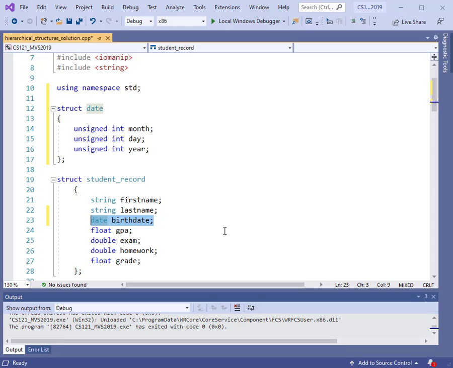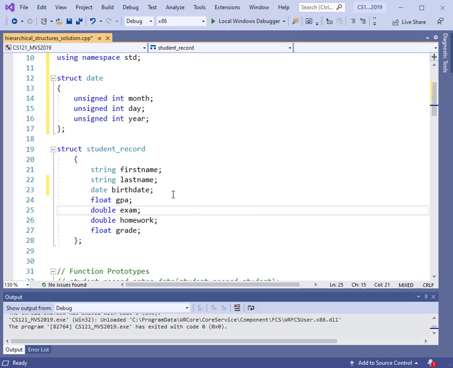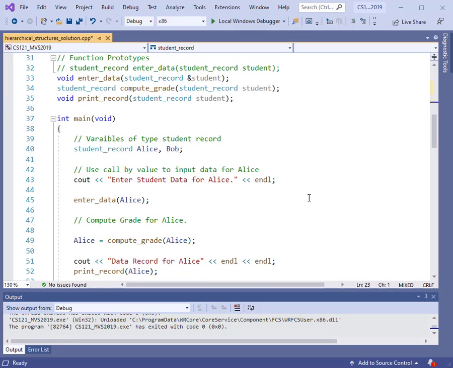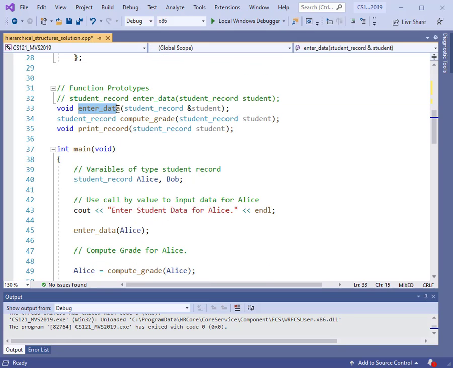You can keep nesting them inside each other as long as you can tolerate all the dots that you're going to have to use. Now, given that I've said we're going to need multiple dots here, let's see how we can enter data for the birth date for students. So I'm going to still use the same example. So we have the functions already to enter data. And the last iteration that we did with this program, we had a call by reference to do that. And that's fine. It doesn't matter how I call it, if it's by value or if it's by reference.